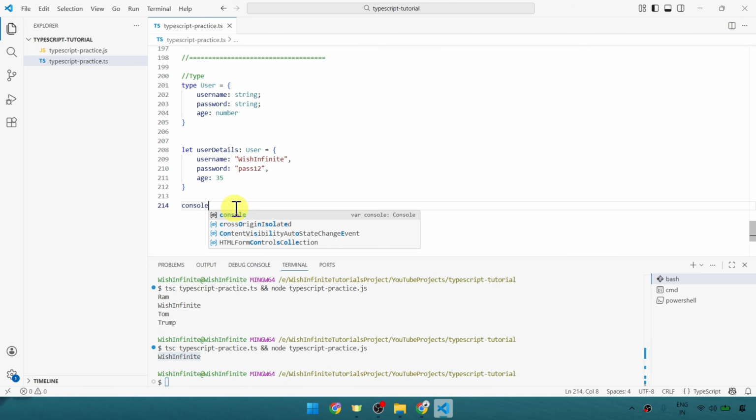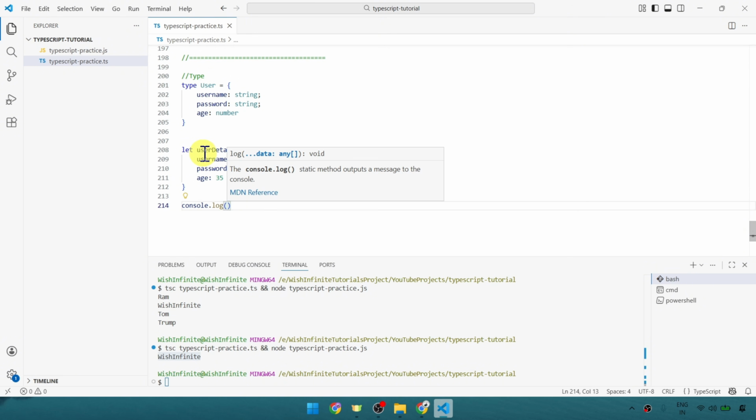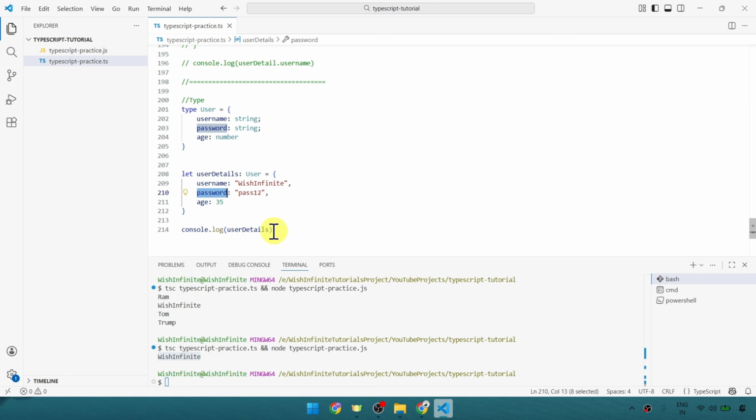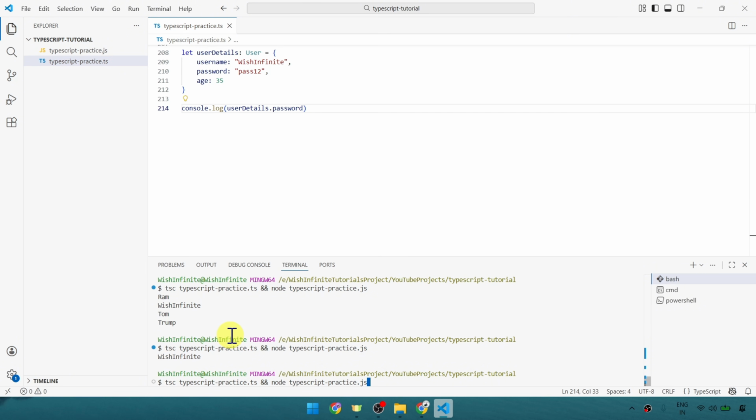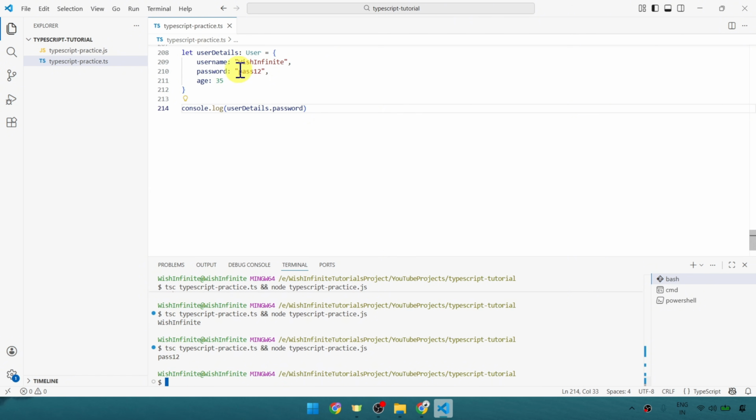So console.log, and here let's provide this object name which is user details and then the key name. This time let's print this password. So dot and then the key name. That's it. Let me run the code and we should be able to see this password which is pass12. See, we have got this.